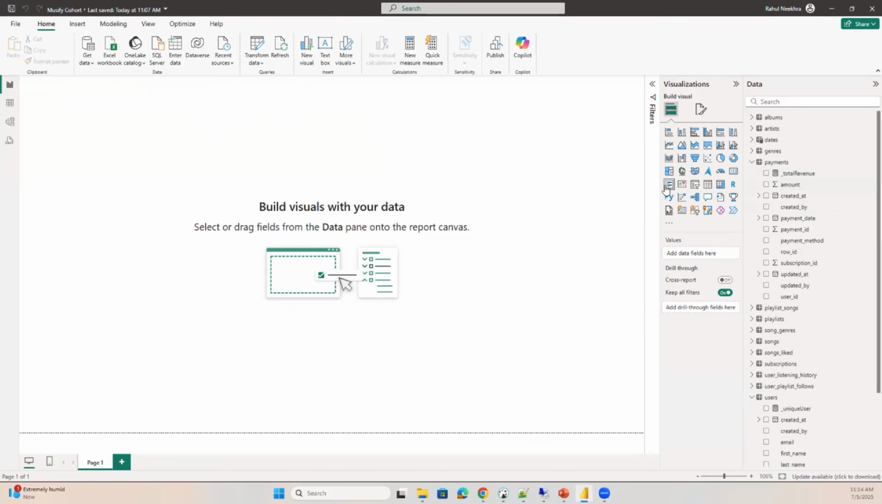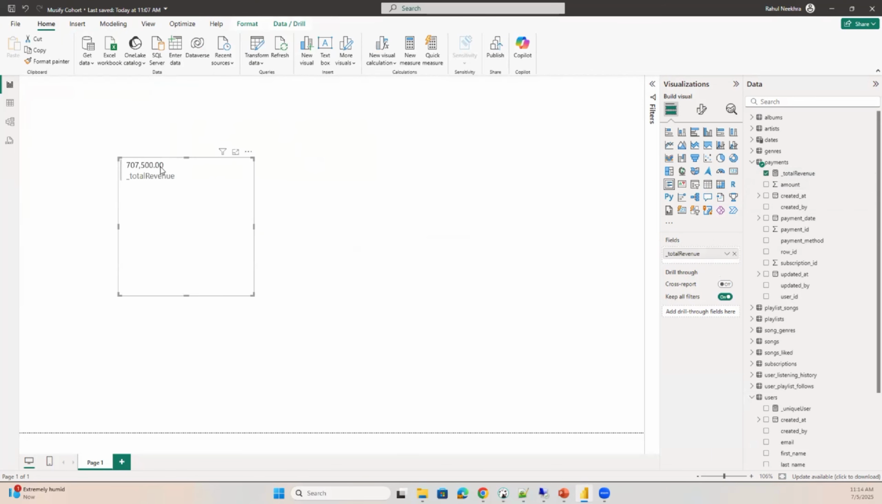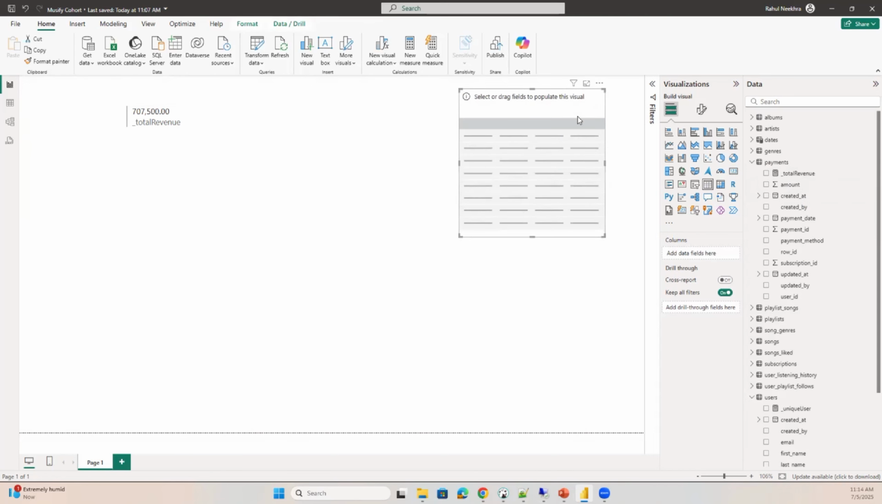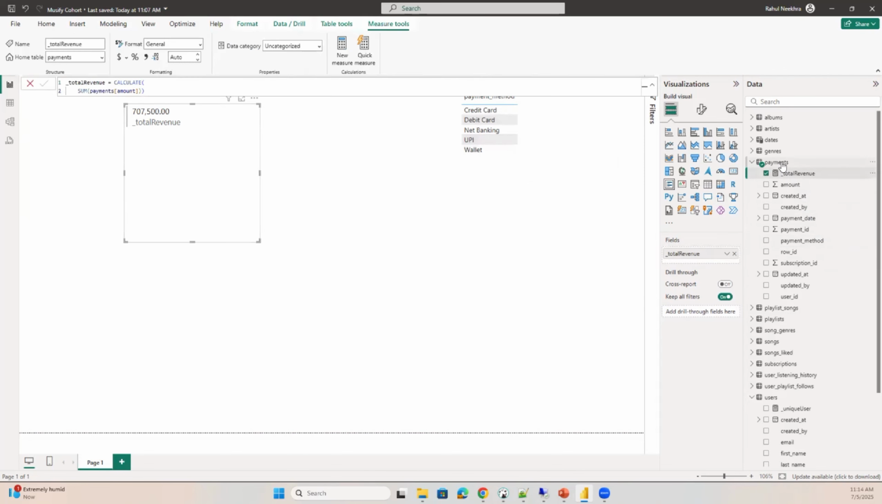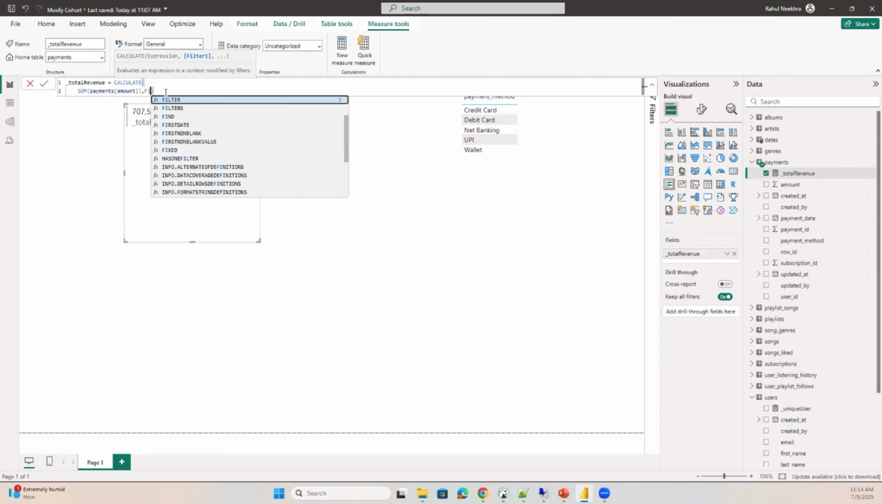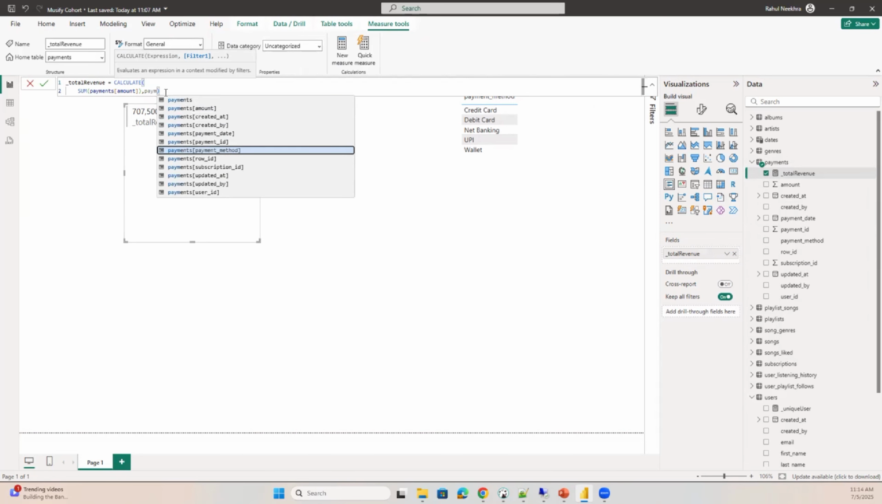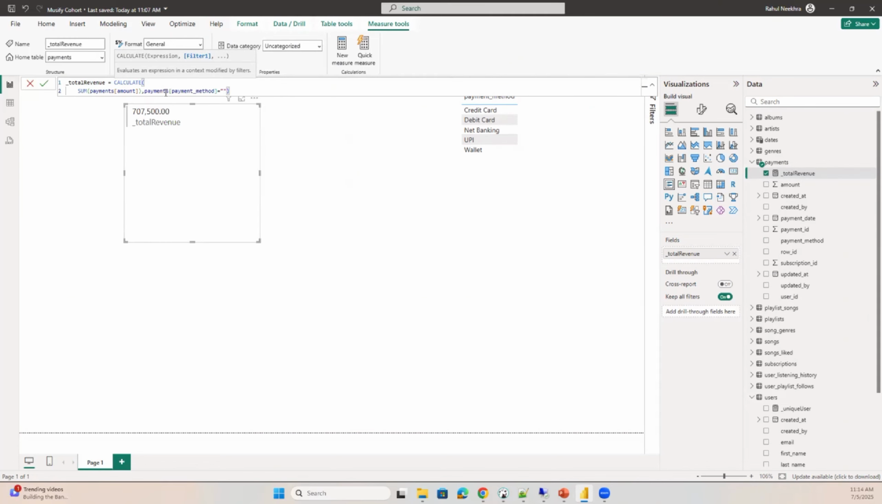So for example, I'm bringing this total revenue, and this is the total revenue, right? And let's see what kind of payment methods we have used. So let's say payment method, we have credit card, debit card, UPI, wallet, right? Now, if I add the filter over here, so there are different ways to use the filter. We can use the filter function, or we can add just payment method as a field and use, let's say, credit card.